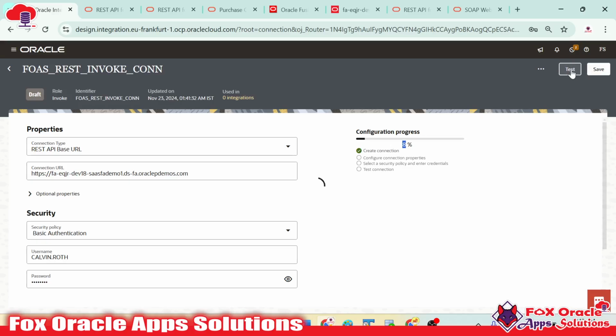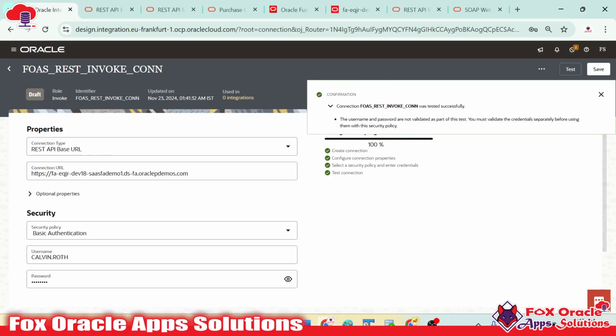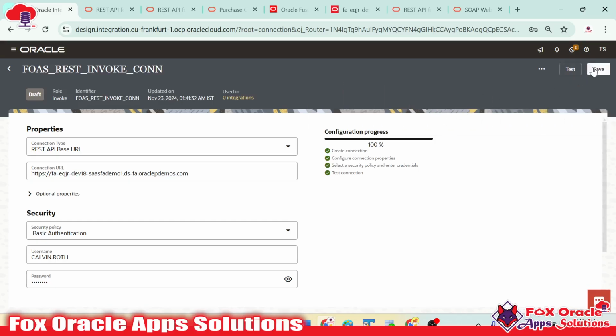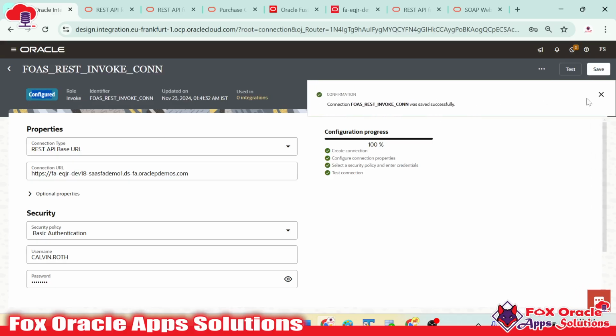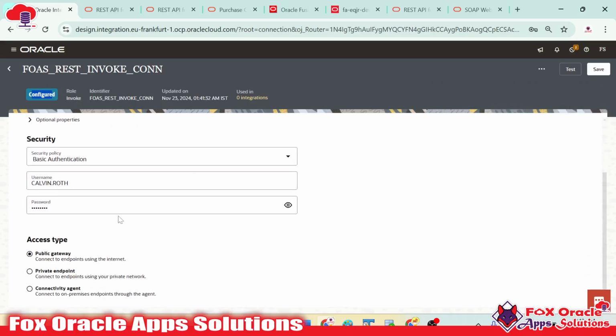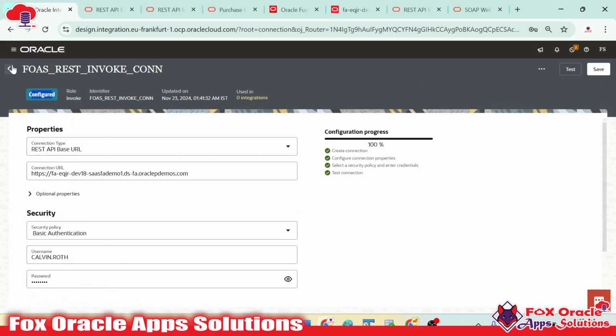First test this connection, so that if the user and password are okay and the URL is the same, it will move further. And you can see this test message: the username and password are not validated as per this test. You must validate the credentials separately before using them in the security policies. You just have to click on save, and your connection will be ready in configured status. And this connection we can utilize in our integration. So in the next session we will use the same connection.